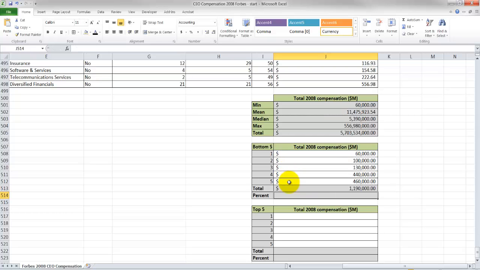We could take a sum of those 5 and generate a percentage based on the total divided by the total of all salaries. So essentially the total of the bottom 5, what their compensation was, and a percentage, and I'm going to format this as a percentage, show more decimal places. It looks like 0.02% of the entire CEO information listed above.